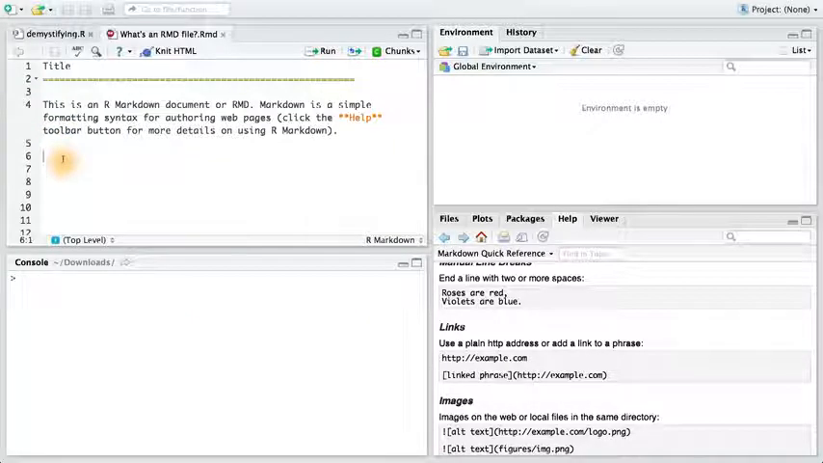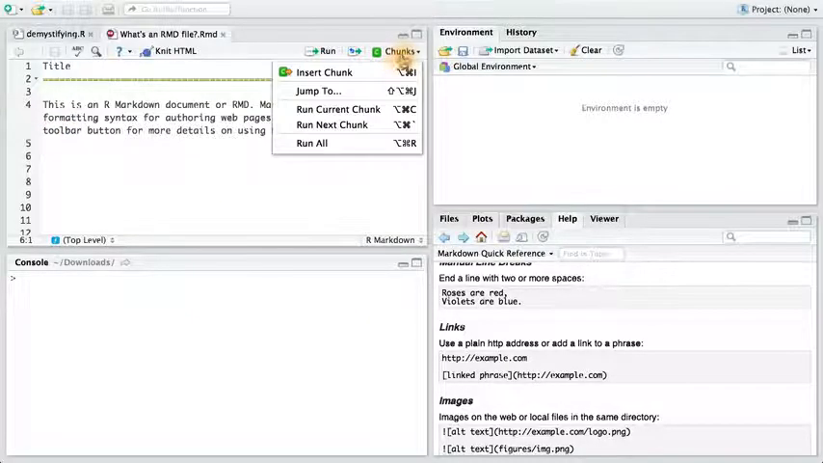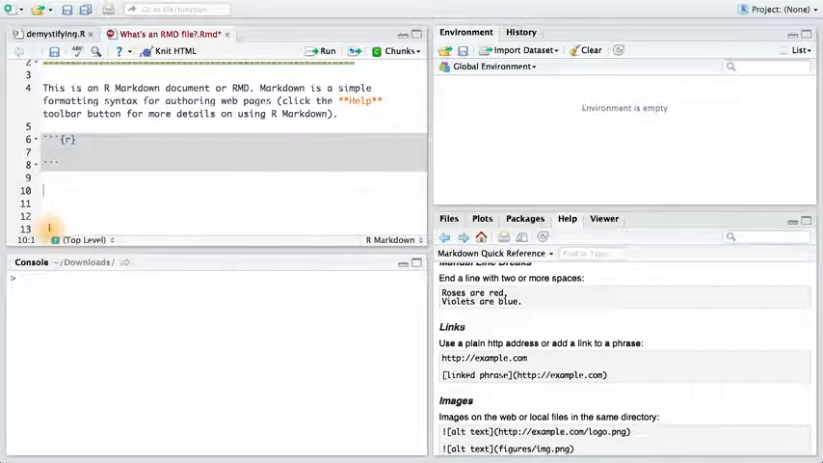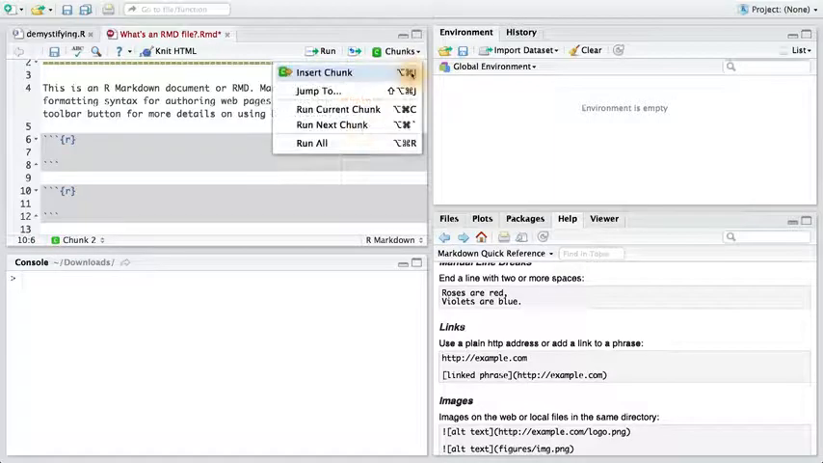Let's add some R code to this. We can do this by clicking on Chunks and then going to Insert Chunk. Now, if you're friendly with the keyboard, you can use the shortcut Command-Option-I. There's many other shortcuts in here, and you can see them here in this menu.